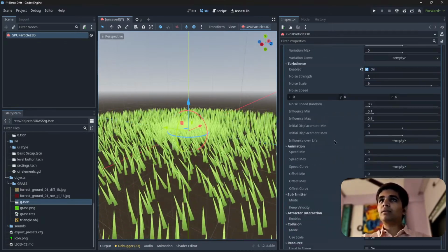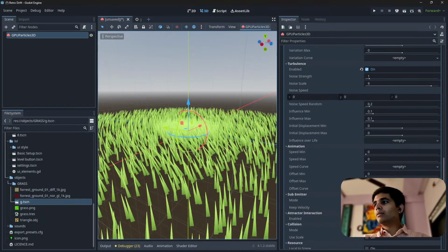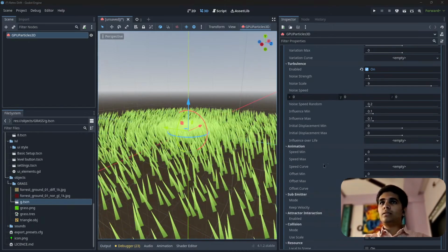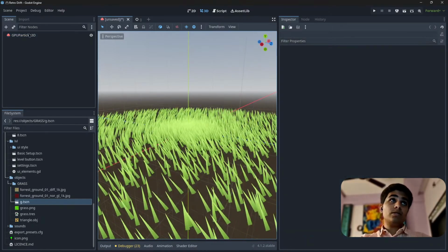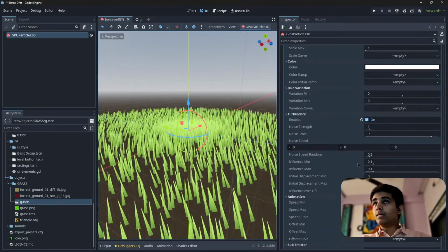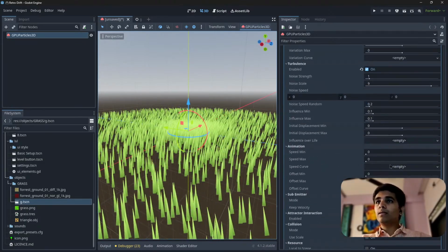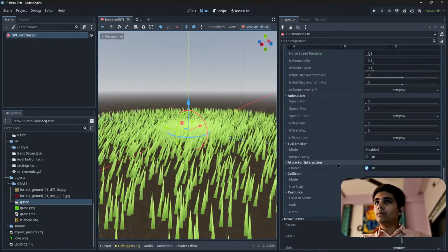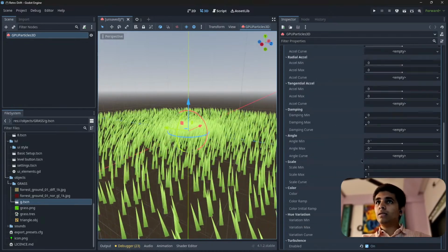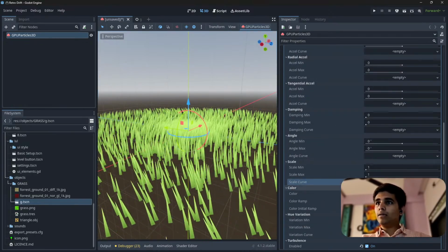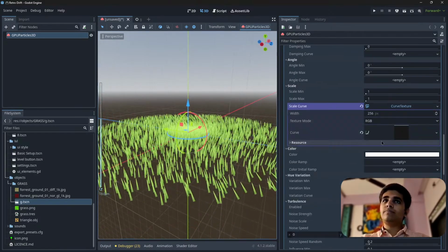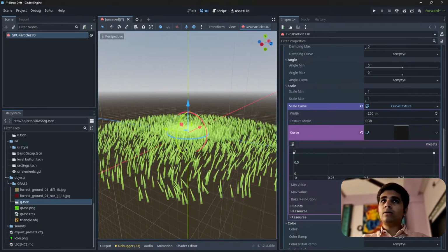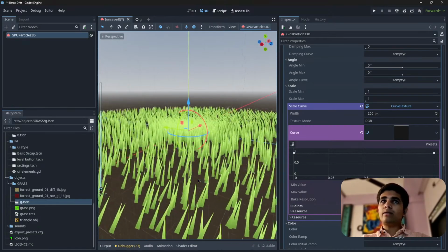Add grammar right there. Okay, let's go to the solution. This is our grass, and the solution is, here is the solution. The scale curve is the solution. So you can see now everything is same here.